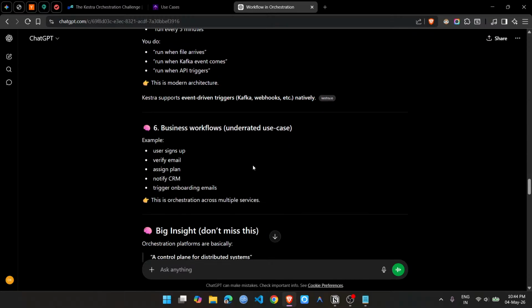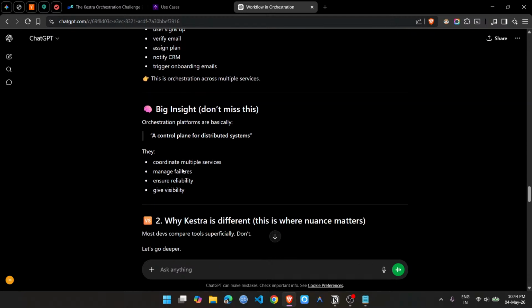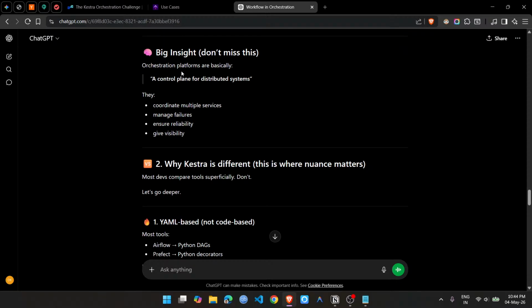Business workflows, an underrated use case. User signs up, verify email, verify CRM, trigger onboarding emails. This is orchestration across multiple services, or coordinating multiple services.